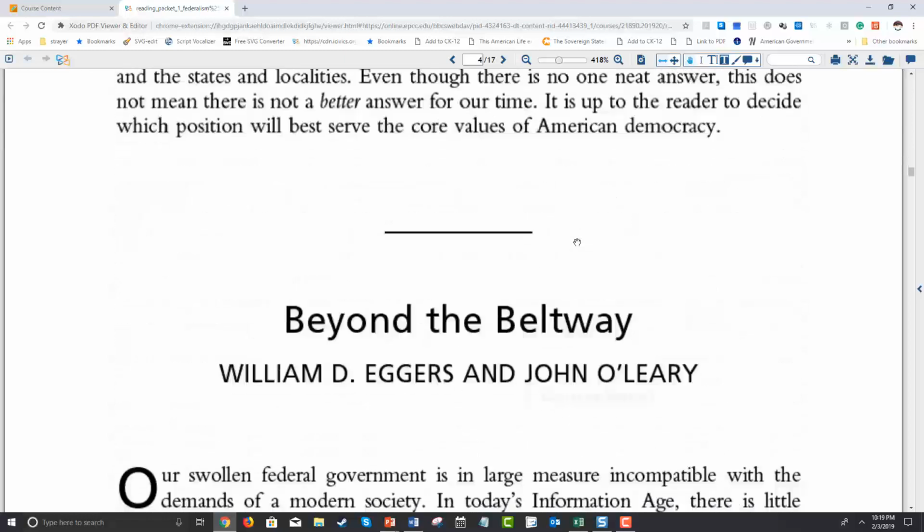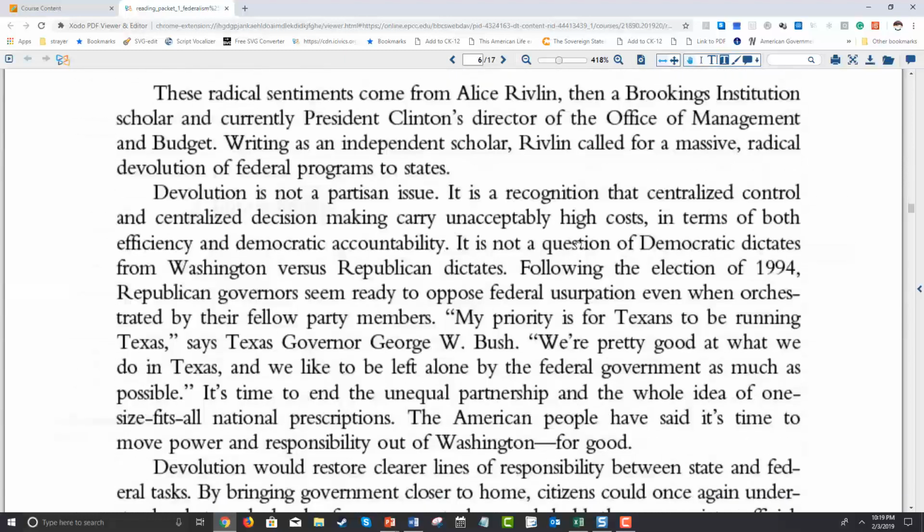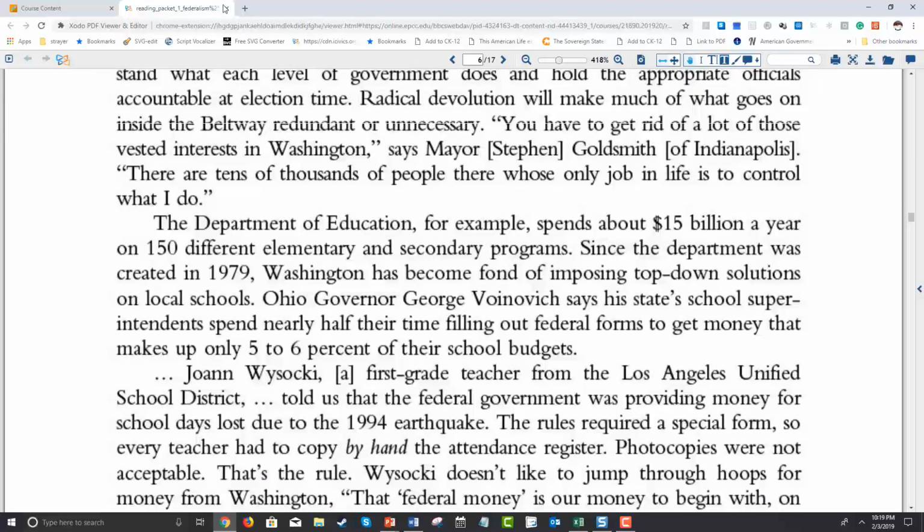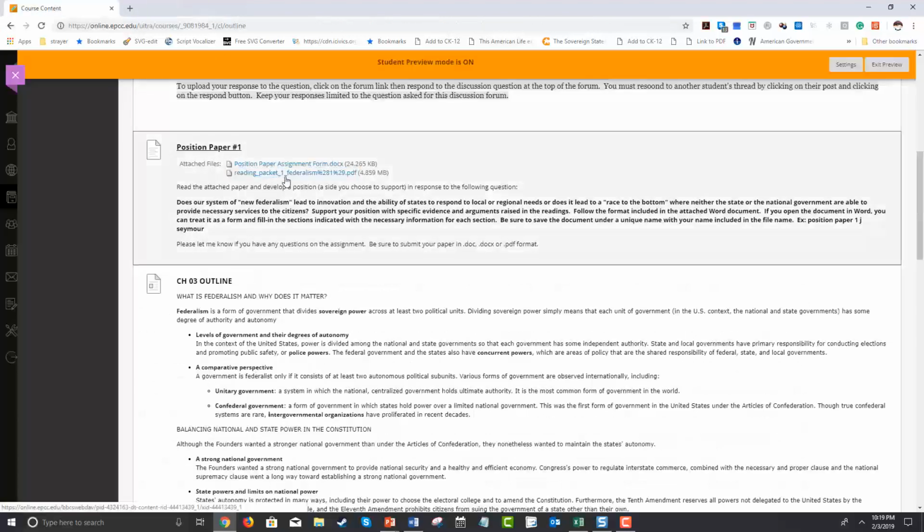So you're going to make sure you've read this packet. You should have been able to get to it all the way back to last week. There was a link to it. But anyway, download this packet, print it if you have to, or keep it on your computer. That is Reading Packet 1, Federalism.